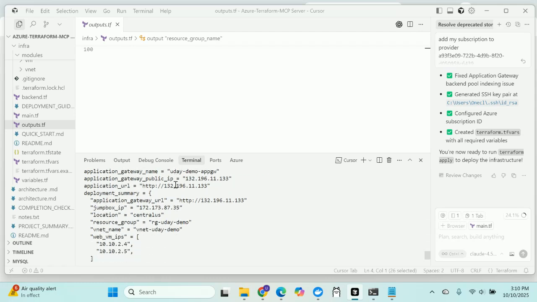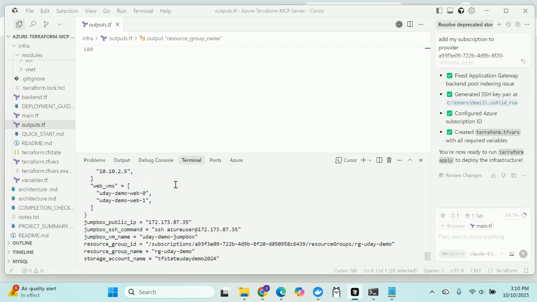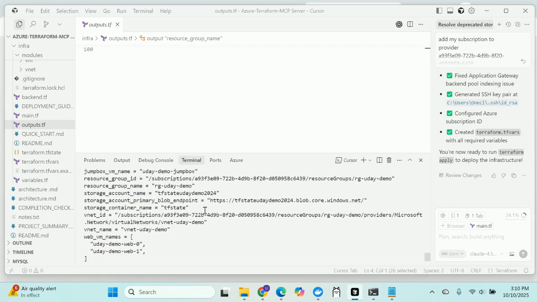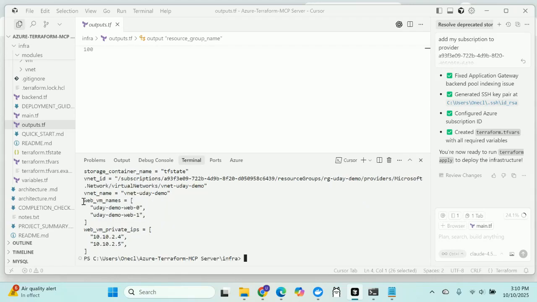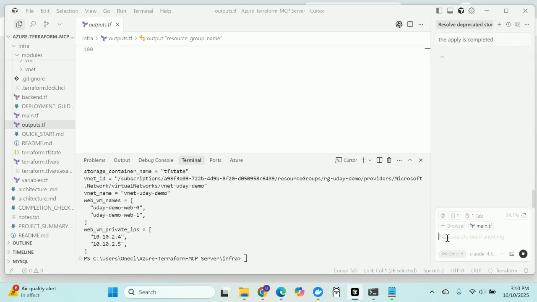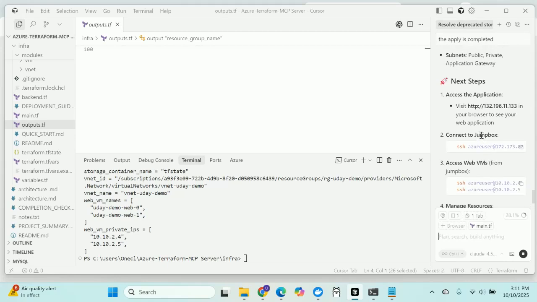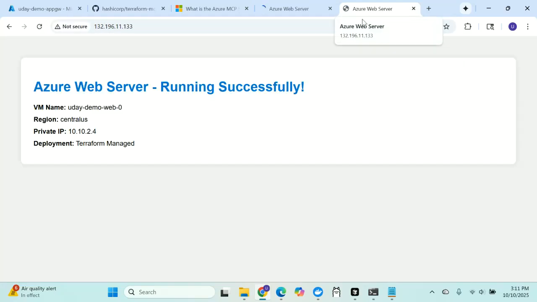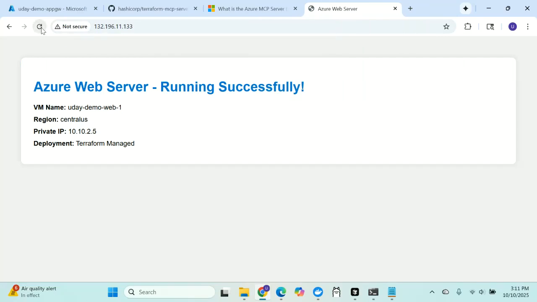App gateway, VMs, public IP, and storage account for state file and VMs and with the private IPs. Okay, the apply is completed. So it's asking us to visit this IP. So this request is going to web 0 and this request is going to web 1. That's pretty neat. That's cool actually.